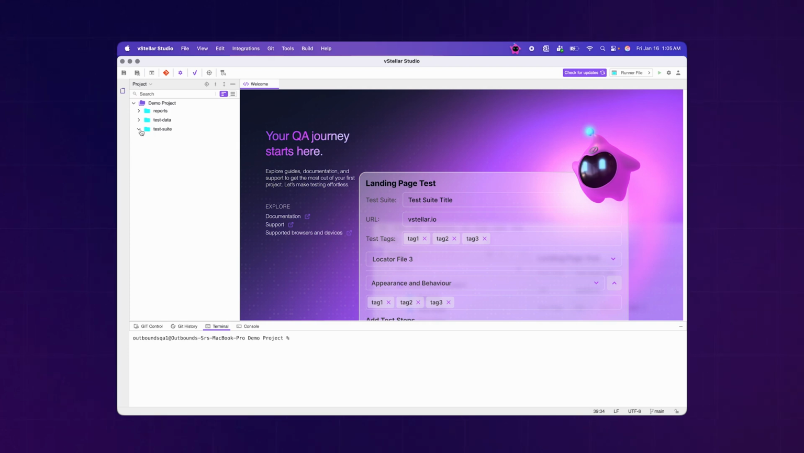Now let's quickly review the project structure. On the left side of your screen, you'll see Project Explorer. This is where all your project files and folders will be. When you create a new project, you'll only see the test data folder by default.